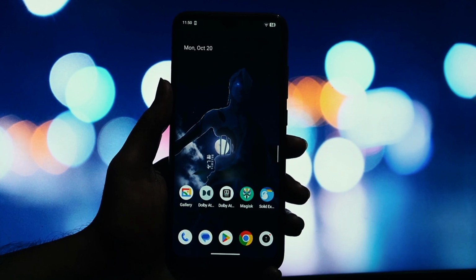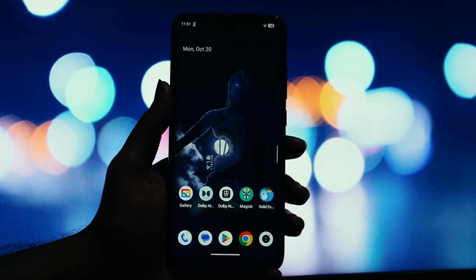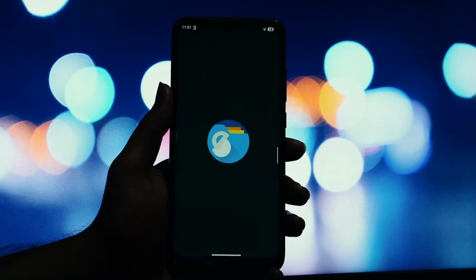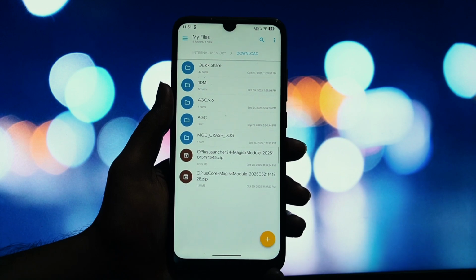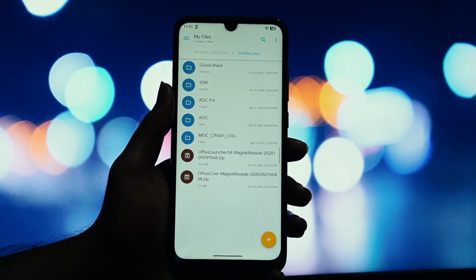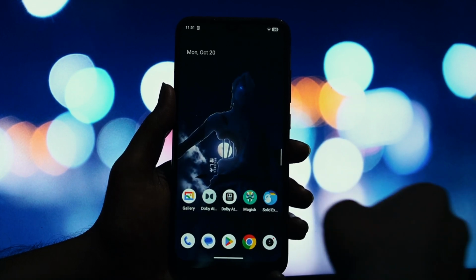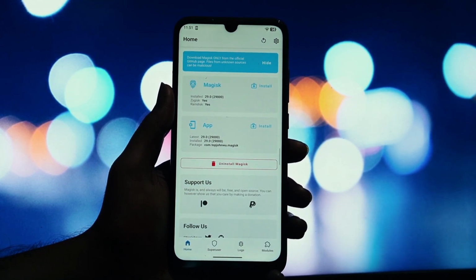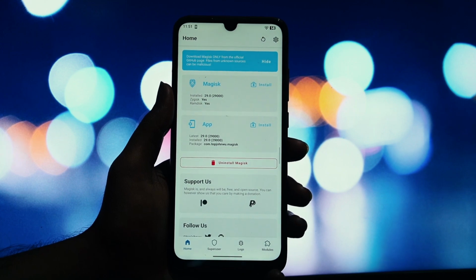Before we jump into the installation, let's quickly go over the requirements to make sure your device is ready. First, and this is important, you must not be on a stock OnePlus ROM like OxygenOS. This module is designed for AOSP-based or other custom ROMs. Second, your device needs to be running Android 14 or a newer version. Next, you'll need to have root access, which means you must have either Magisk or kernel SU installed and working on your phone.